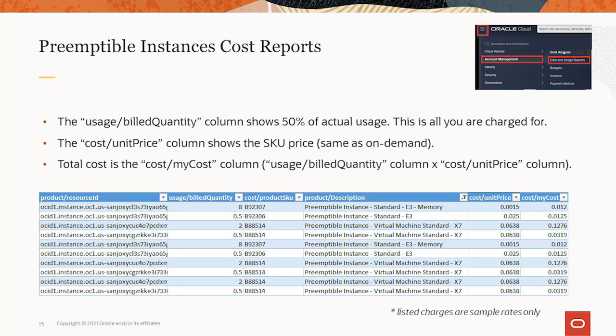And if you really want to get into the nitty-gritty details, you want to get down to looking at charges at the resource level, the usage and cost reports will give you the level of information you need. You can look at the usage report, you'll see your full amount of usage. You can look at the cost report, you'll see the usage and the billing for that usage. You'll see that the unit price is the same as on demand, but you'll see that the billed quantity is half of the actual usage quantity.